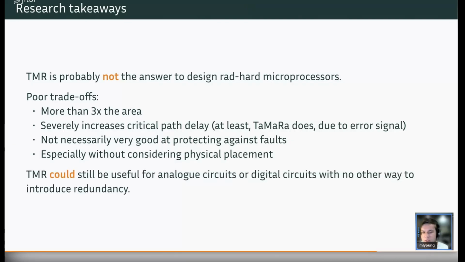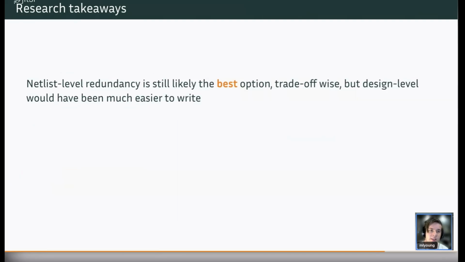I think TMR still could be useful for analog circuits or digital circuits with no other way to introduce redundancy. For example, maybe if you have an encrypted HDL block from a vendor like Xilinx or something like that, and there's no other way to introduce redundancy other than copying and pasting it 3 times, that could be potentially useful. But if specifically you want to design rad-hardened microprocessors, I think there are better techniques out there in terms of error correcting codes and things like that.